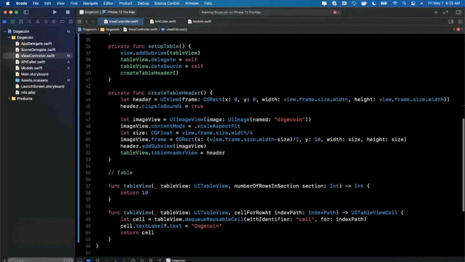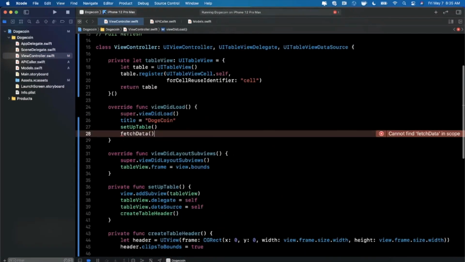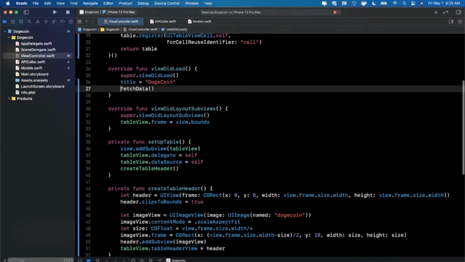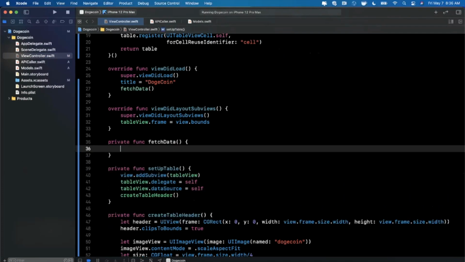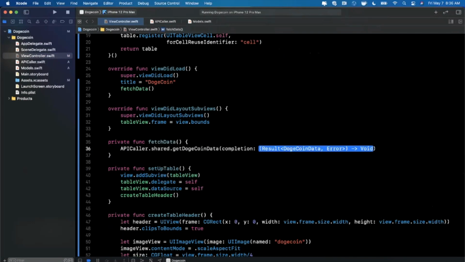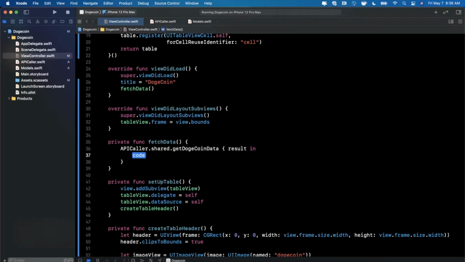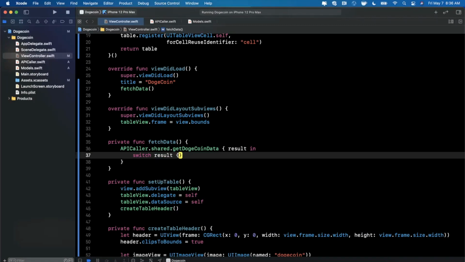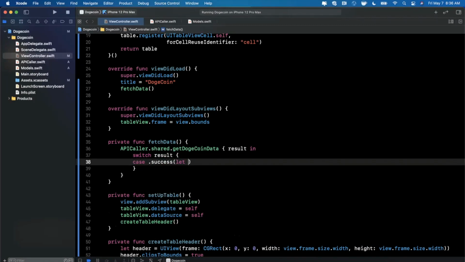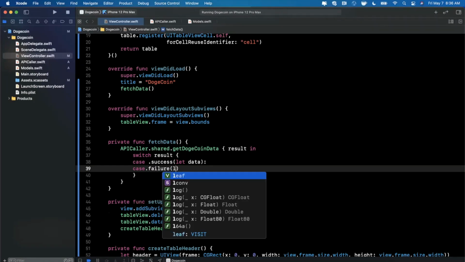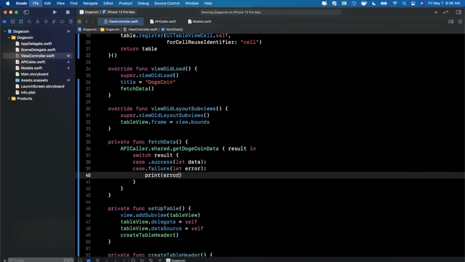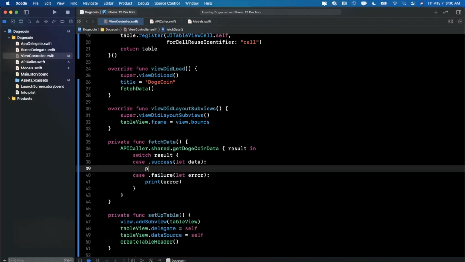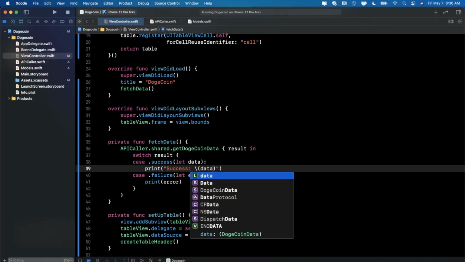When we fetch the data, if we think about it, we actually want to set up the table header after we've fetched the data. So we'll remove that call and create a function to fetch data. We'll say APICaller.shared and try to get our Doge data. We'll switch on the results. The result will have a success with some data. It'll also have a failure with an error, which hopefully doesn't occur, so we'll print it out if it does so we can take care of it. In this case, we'll print out success with our data here, so we know that we actually got the data.